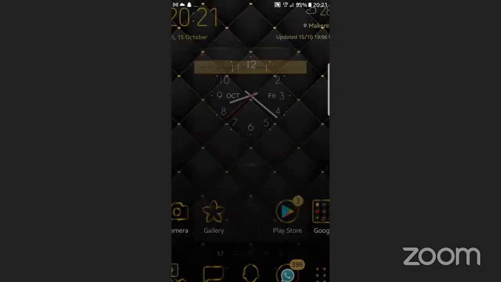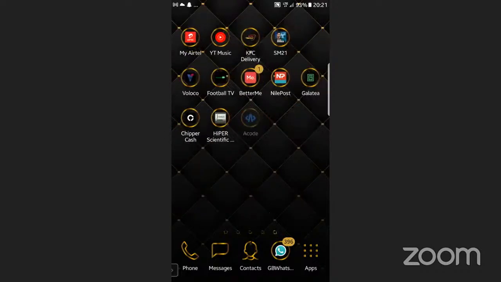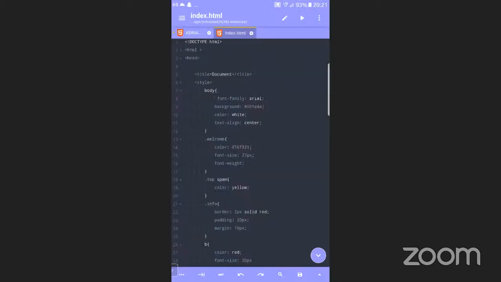So let me just do it now. When you open your code editor, it doesn't need you to sign in and stuff like that. That's why I actually recommend this code editor, because some of them will require you to sign in, but with this one, you just open it and start working straight away.